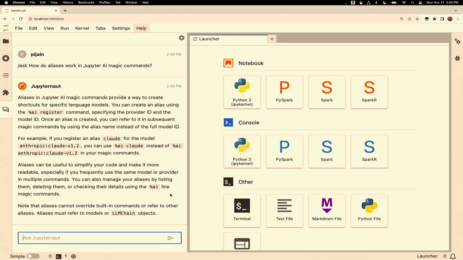And so you can see that it's telling us that for aliases, you can use the register command, the line magic register command, to register the provider and the model name so that you don't have to repeat those long model and provider names. For example, here it's giving an example of registering an alias called Claude for the Anthropic Claude v1.2, and then you can use that alias in your magic commands in the notebook. And so this is a way where it's not trying to hallucinate, but it's able to use the context from your learned documents and respond based on that context.